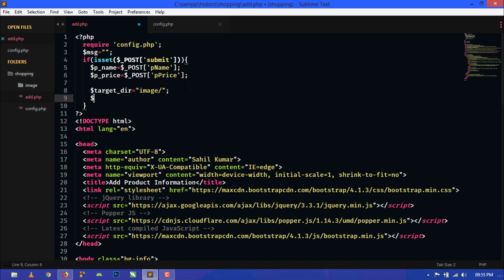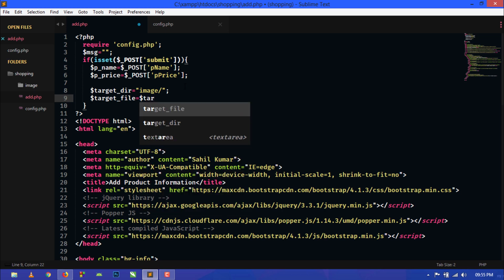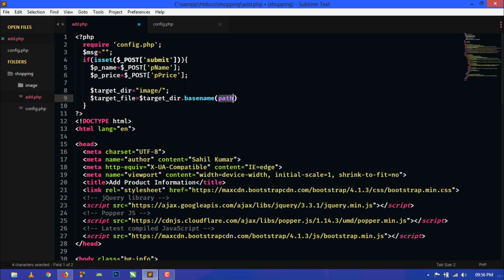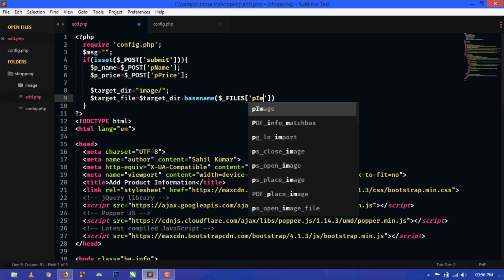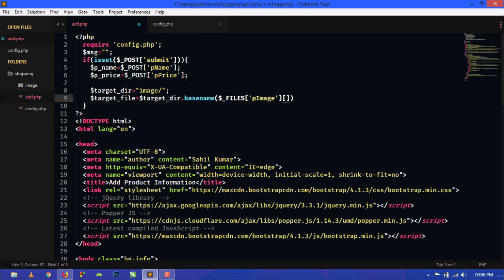Now target file, so we will now use target file. We will use target directory and we will concatenate it with the basename function, and here we will use the $_FILES super global variable, and here we will write p_image and one more, name.